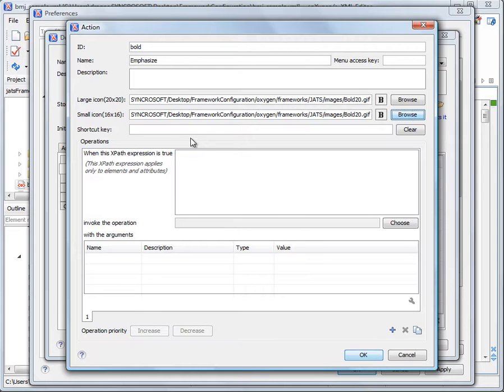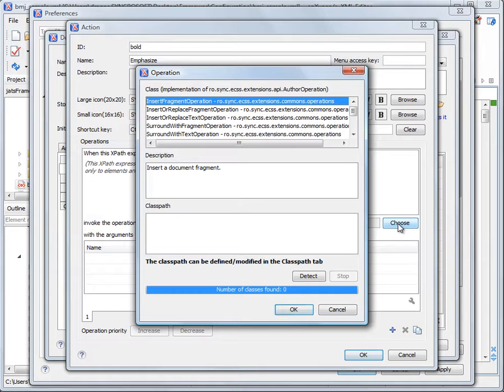And I am choosing Ctrl B as the shortcut key. Now the actual functionality of these actions is based on Java implementations of the author operation interface. Oxygen already comes with a set of such actions, and I want to choose the corresponding implementation for my action right here, clicking on choose.